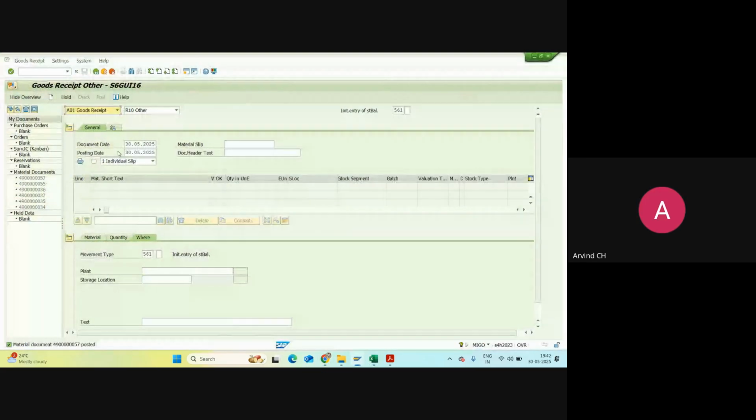See, posting period: you are posting this document. This is one of the documents, a goods receipt, right? You are uploading your stock, correct? So which date are you posting? In today's date only, right? This is the date of posting, and this is the date of the document. Document date is today's date, and posting date is today's date only. What is the month? This is the fifth month, right?